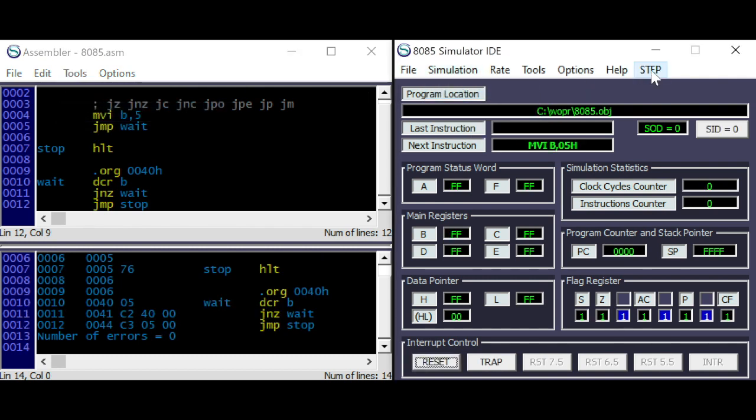B is loaded, jumping to 40, decrementing B, it's non-zero, so it will jump back to 40, decrement it again, decrement it again, decrement it again. Now B is 0, 0 flag is set, jump on non-zero won't do it, and will jump to the stop command.